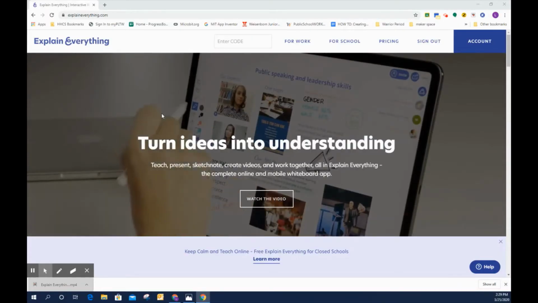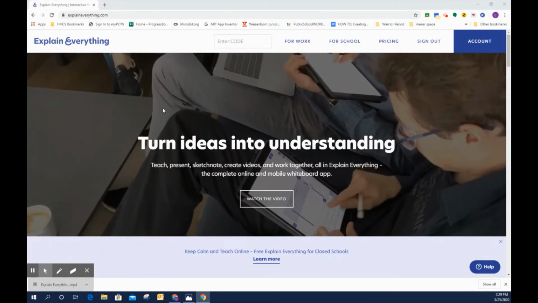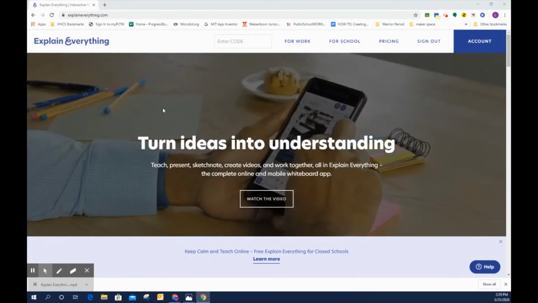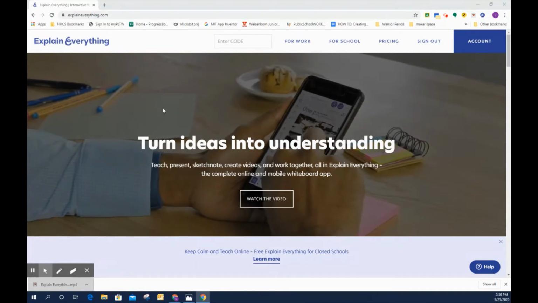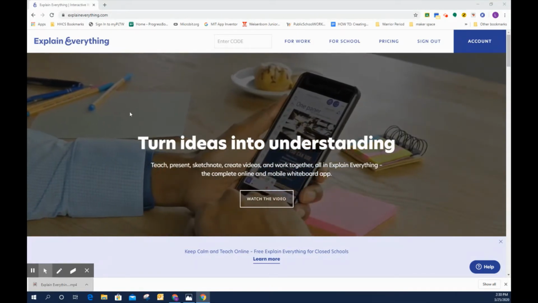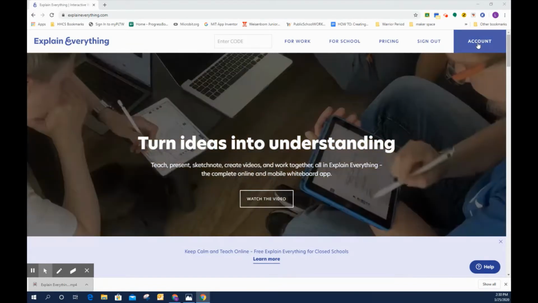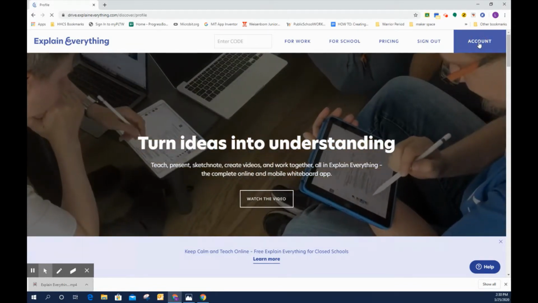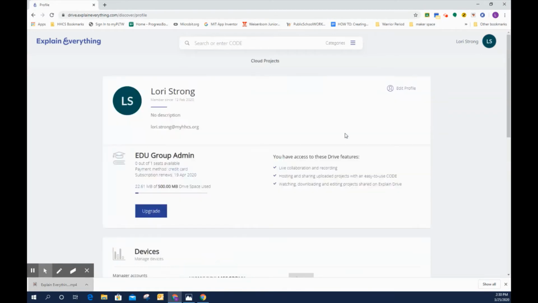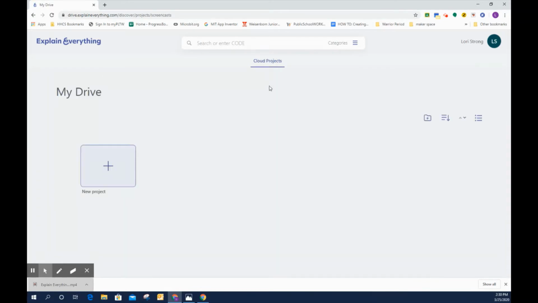Okay, so I'm back to show you how to use Explain Everything Interactive Whiteboard. I think the hardest thing about Explain Everything is figuring out how to get to your files. So when you go to the explaineverything.com page, over here where it says Account, you click there. And then when it opens your account, you actually click here where it says Cloud Projects. And that opens up any files that you have saved, which I don't have any, or you can start a new project. So we're going to do that.